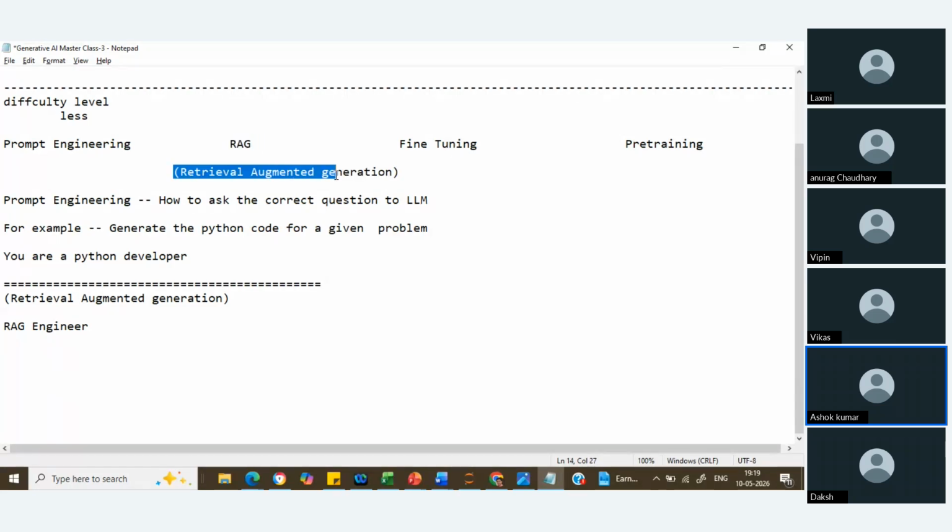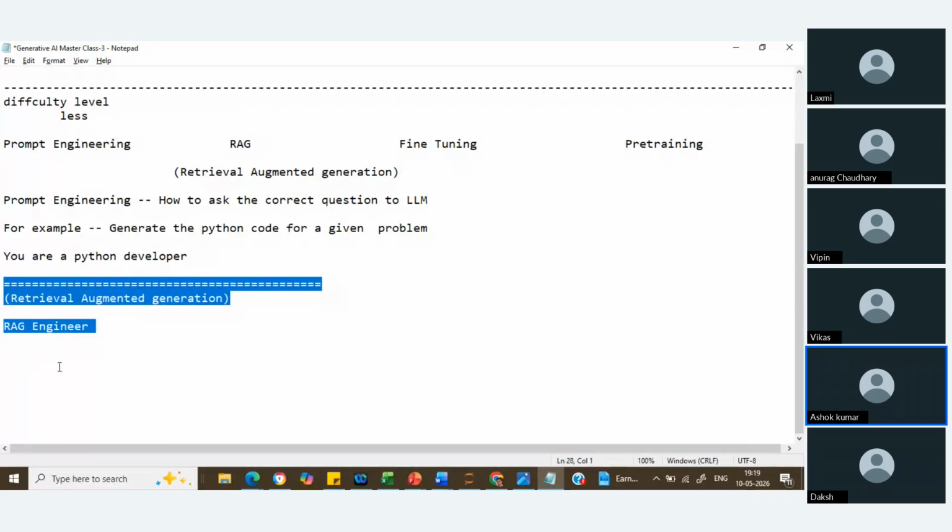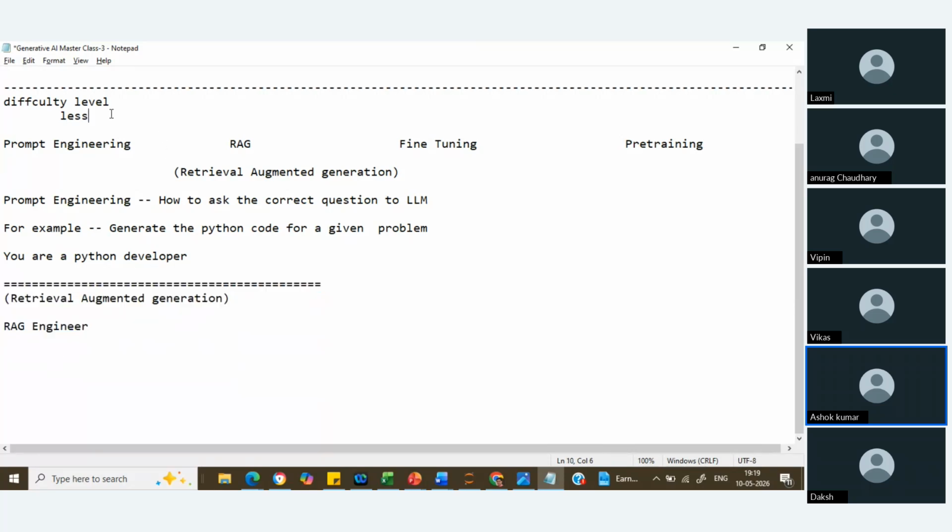The person who will be working in this role needs to design the RAG solution. So that is there inside the market, and we will discuss the RAG solution a lot. And if we talk about the difficulty level, it is medium difficulty.